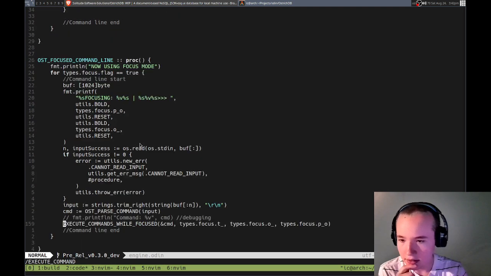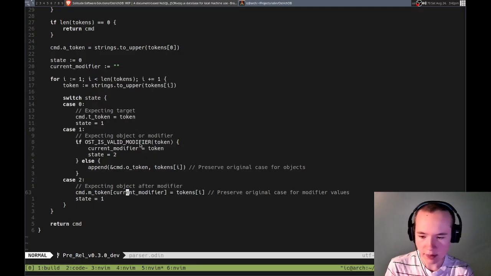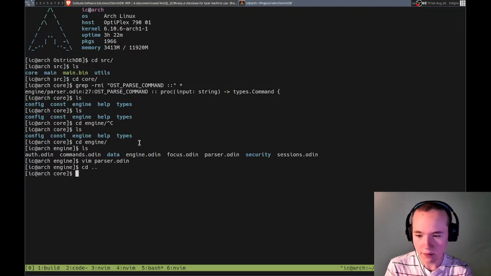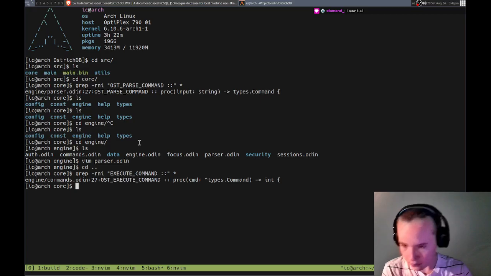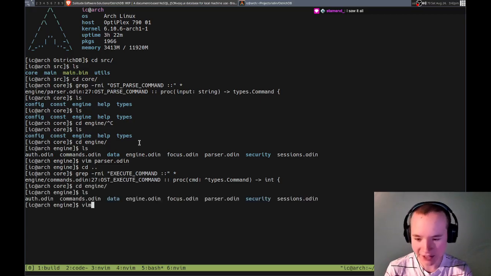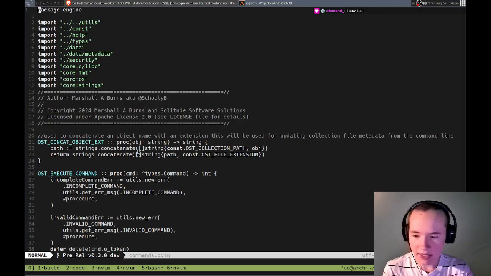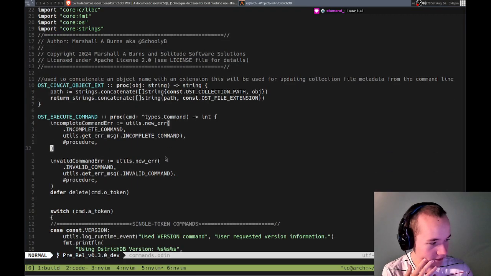might be. Okay, it's not in there, so I will just grep so I can quit this one. Whoops. Okay, it's in command. All right, I guess I could have just looked at that. Okay. Execute command right here. Perfect.